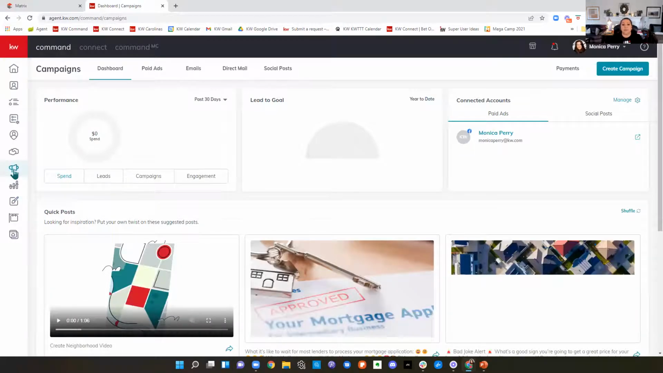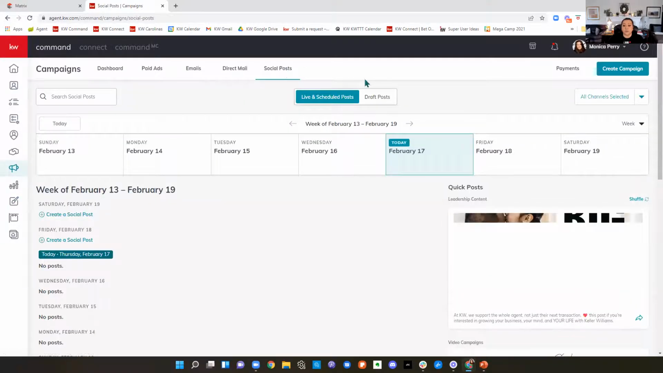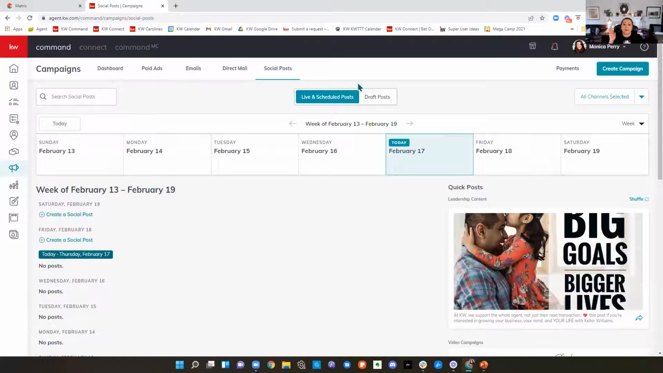So I'm going to work from back to front, starting with social posts. Social posts are free. You have to have a business page on Facebook. You have to have your Facebook connected to Command. Those are the two first things that you have to do. And you can schedule out your social media posts as far out as you would like. So if you want to sit down and schedule out Happy St. Patrick's Day, Happy First Day of Spring, Happy 4th of July, and Thanksgiving and Christmas and Kwanzaa and whatever you want to put on there, you can go ahead and schedule those out.